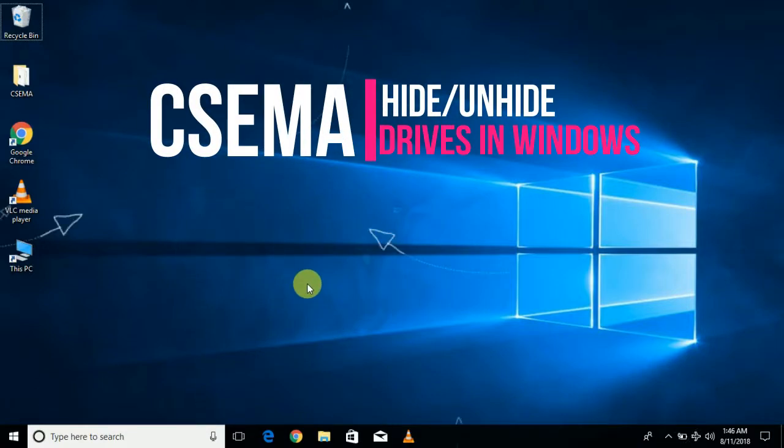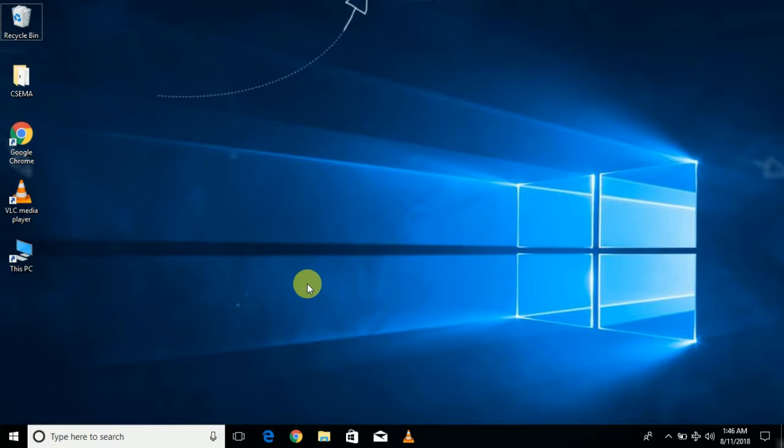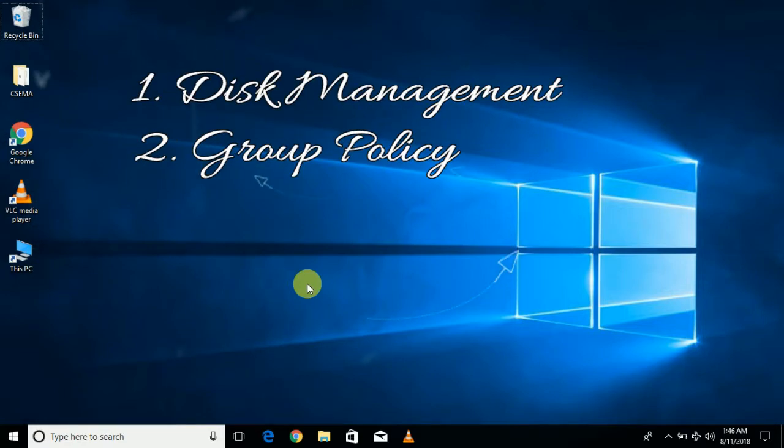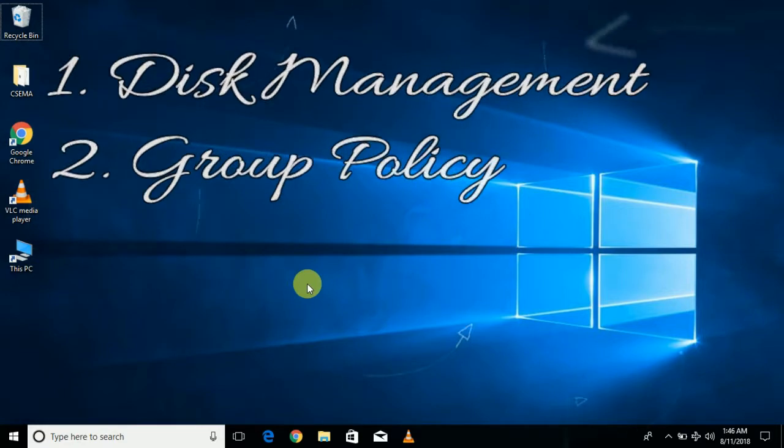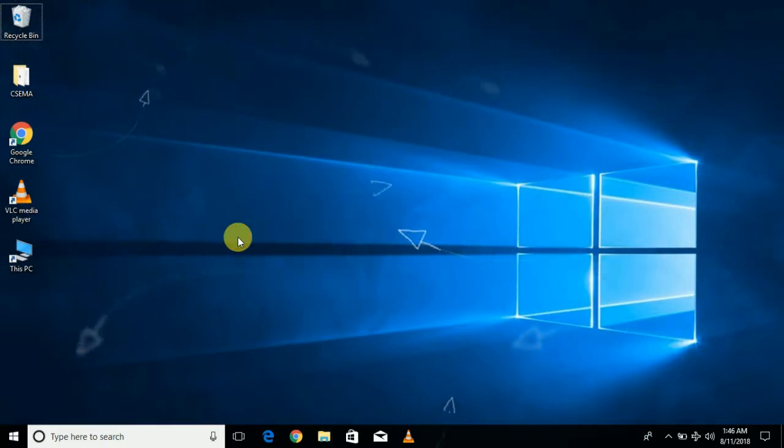In this video, we are going to hide the computer drives by using two techniques. The first one is by using the disk management technique, and the second one is by using the group policy method. So let's start with the first option.